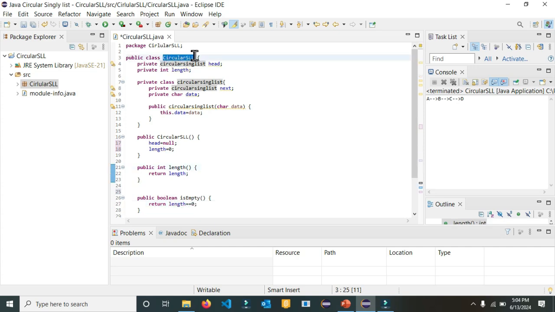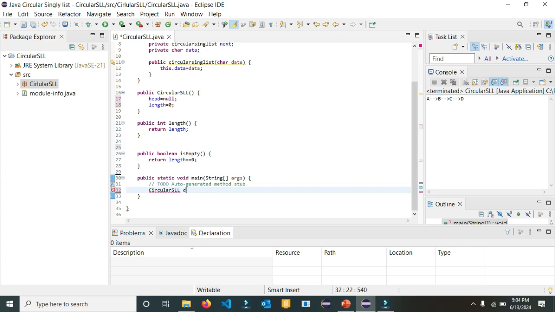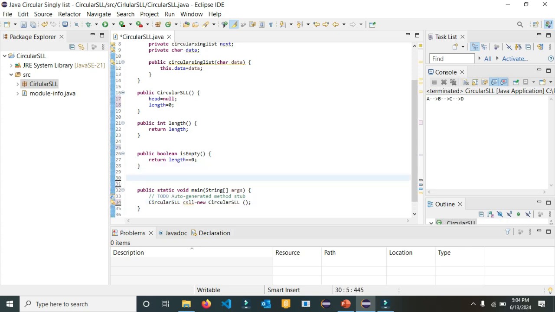Now I will create the object for circular string list. The name here is circular string list. The next job is the creation of the circular string list. I will create a method that I declare as public void create circular string list here.